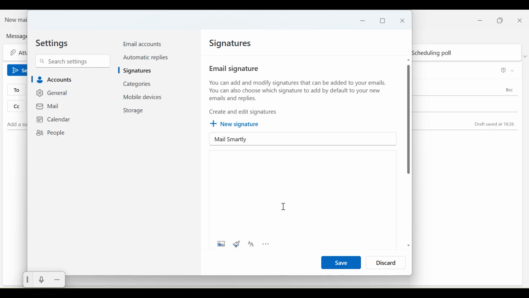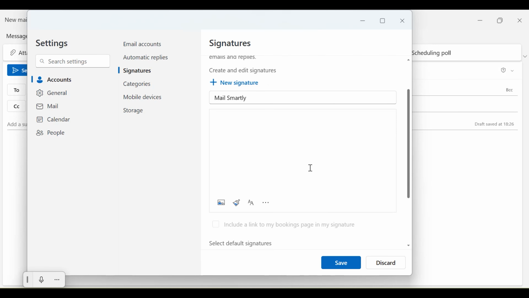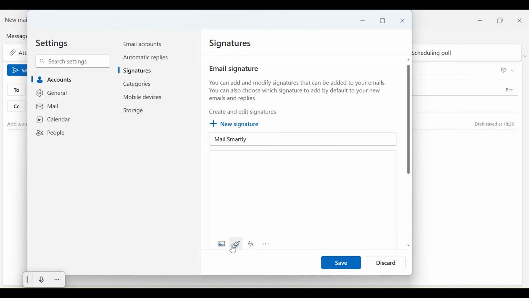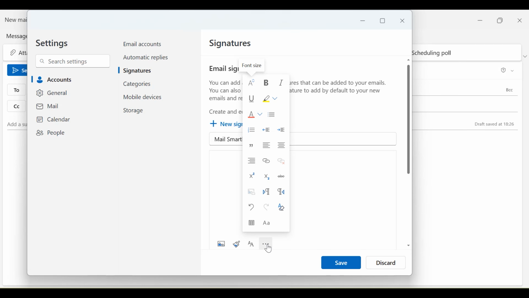Now here, this is the area where you need to create your signature. And you will see a few tools here, a few options. When you click on this button, you will see additional options available here, which can help you to manage, align and give some additional effects to your signature.